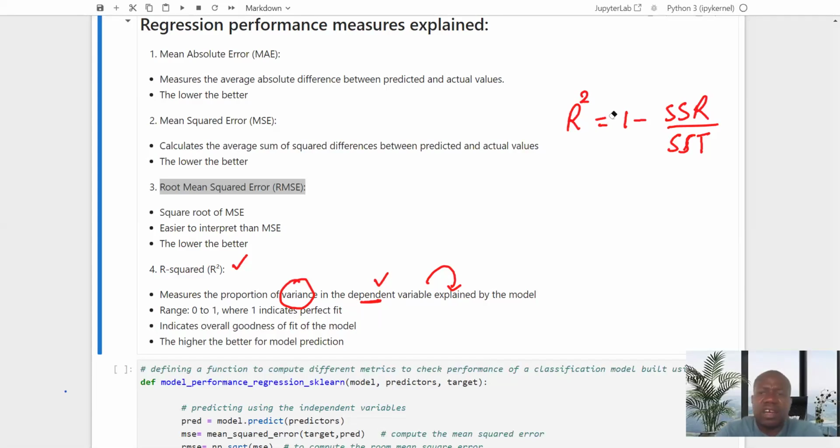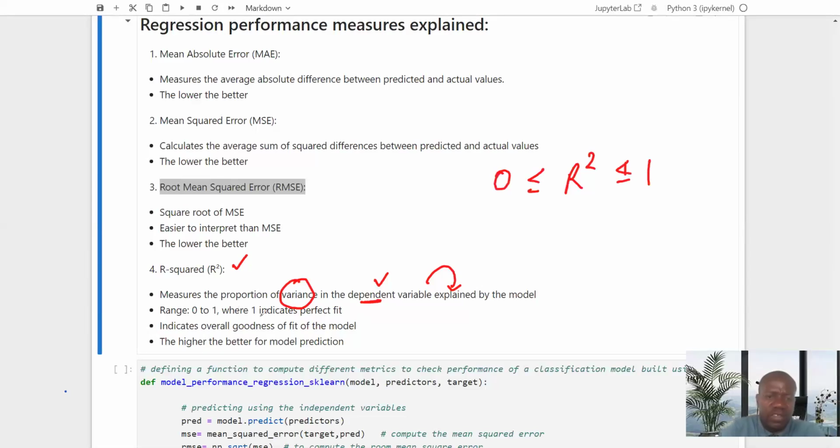And this R squared ranges between 0 and 1. A value of 1 indicates that there is a perfect fit in terms of model building. In overall, we can say it indicates the overall goodness of fit of the model.